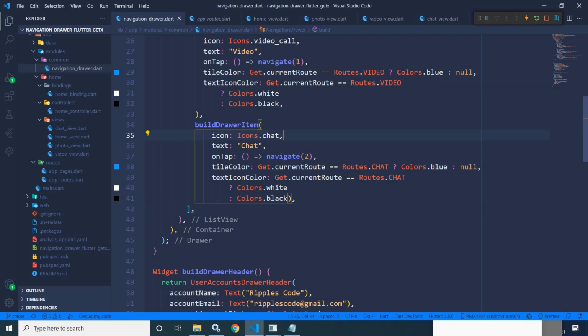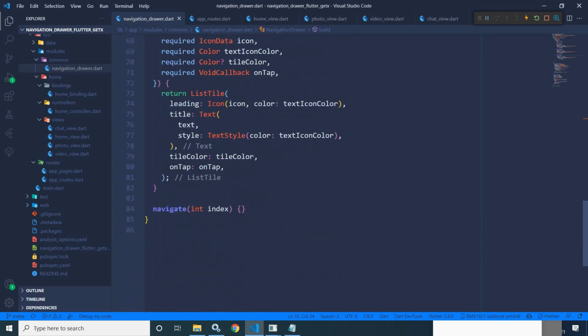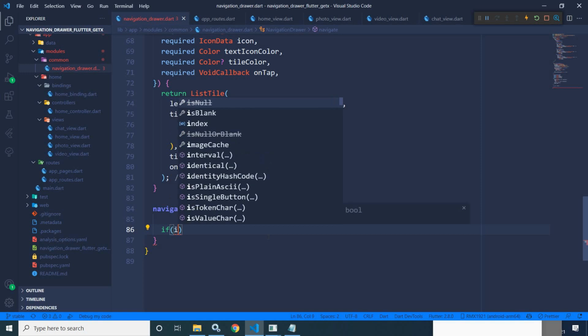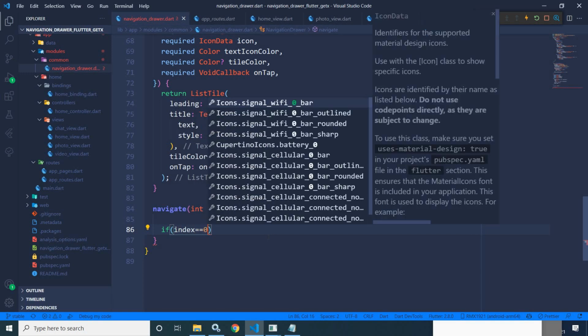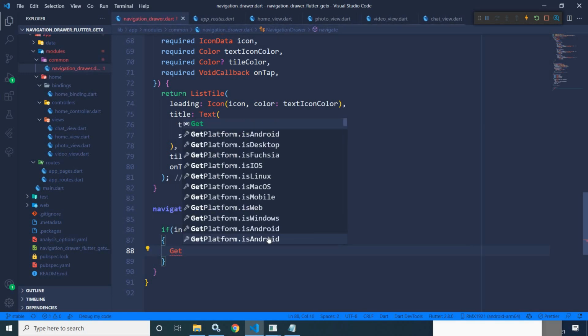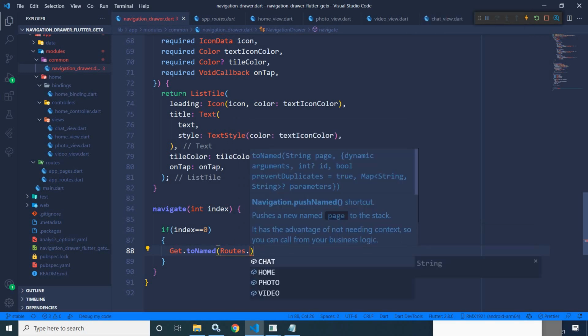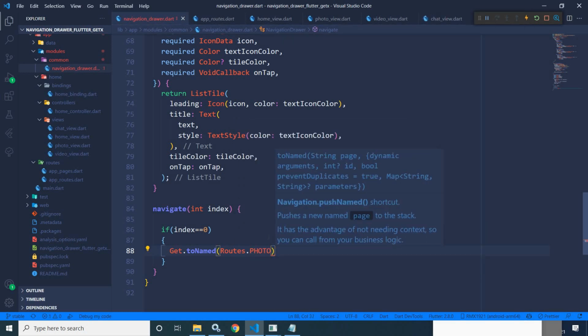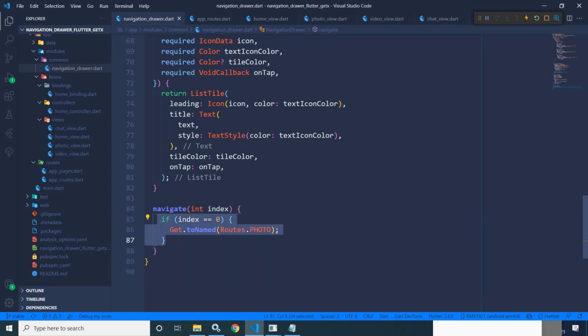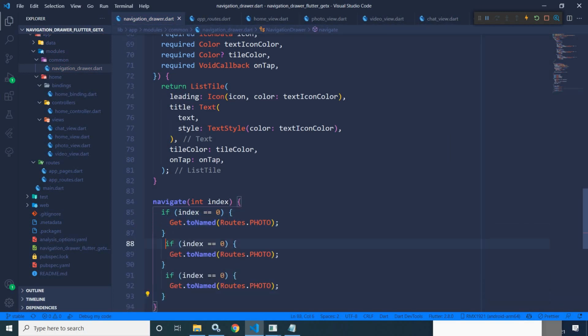Okay. Now I will move to the navigate method, and in the navigate method here I will write the code. Here I will write if index equals to 0, then it will move to get.toNamed, it will move to roots.photo, and let me simply copy paste. Else if index 1, then it will be video, and if it is 2, then chat.